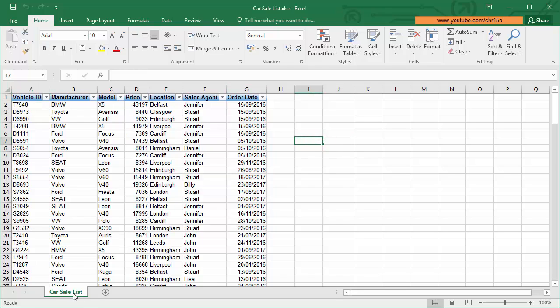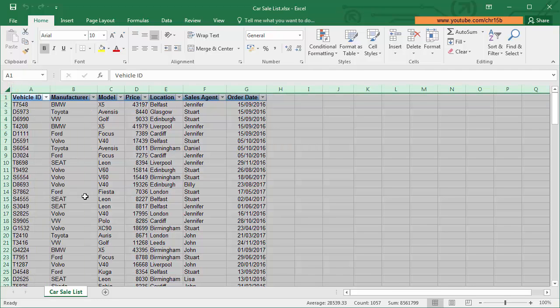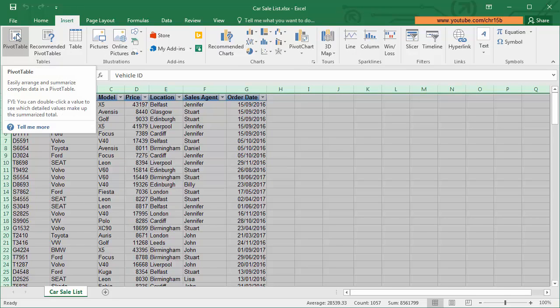So you can see here that my data is in one worksheet, the car sale list. Now the quickest way to insert a pivot table is just to click on the top left hand corner here between the 1 and the A to select the whole sheet. Go to the Insert tab and select Pivot Table.